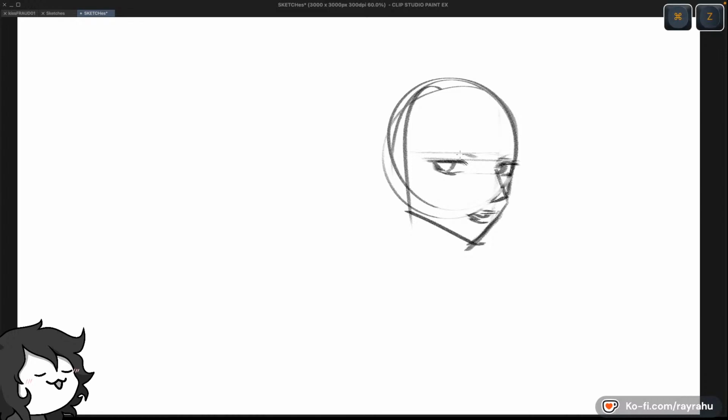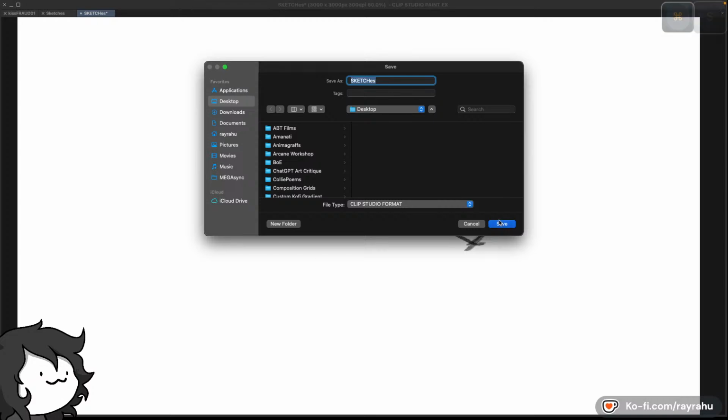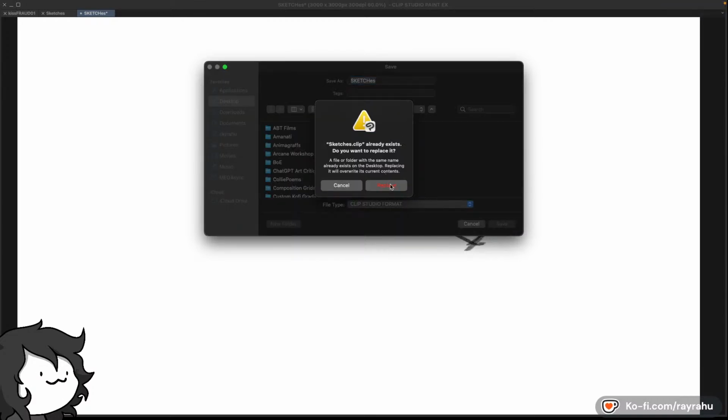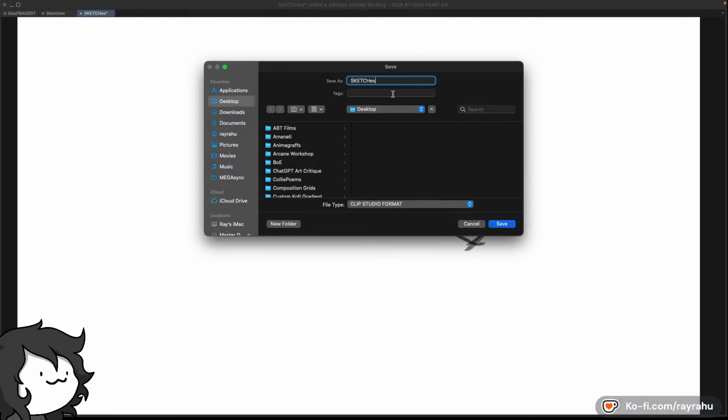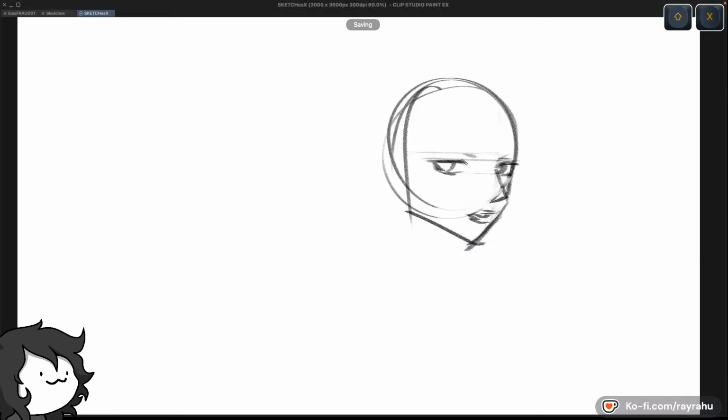Oh, wait, let me make a file for this. Save desktop, yes. Sketches. Okay, so let's just add an X at the back and yeah, okay. Cool.